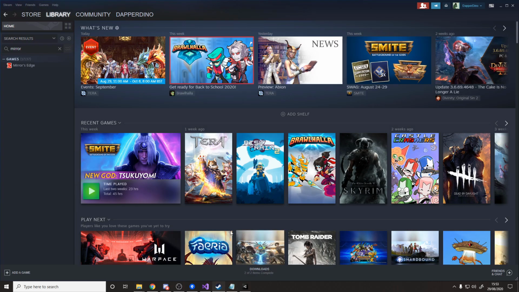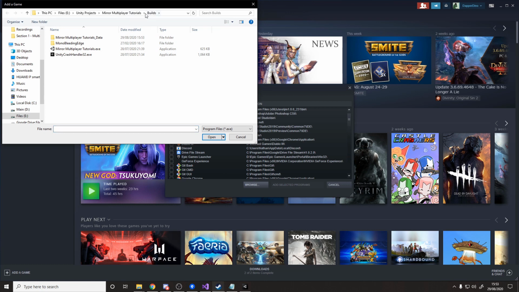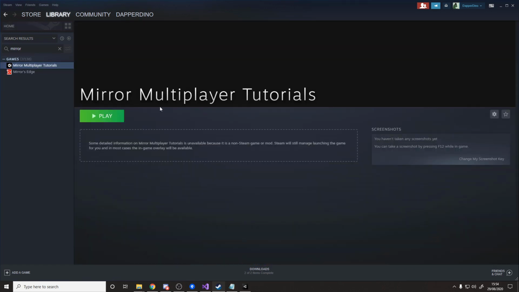We can go back to Steam, here's my Steam. Obviously we're not playing Mirror's Edge, we're playing this Mirror project. So if I click Add Game, add a non-Steam game, I can then press Browse, go to the build and click on the executable and open it. And then press Add Selected Programs. And now it's actually recognizing my Mirror multiplayer tutorials as a Steam game.